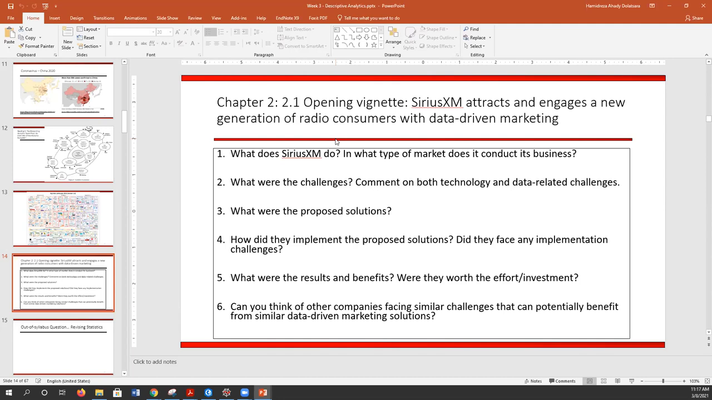That's very good. How did they implement the proposed solution? Did they face any implementation challenges? They decided to bring all the work in-house. Yeah, but generally speaking, when you bring in an in-house solution, you need some training, and you also need to change some parts of your company's environment.